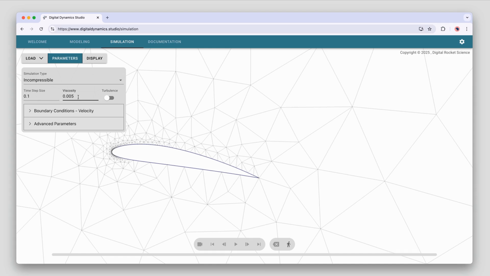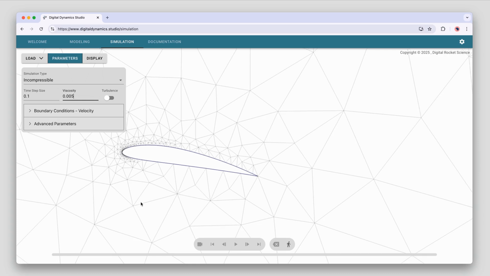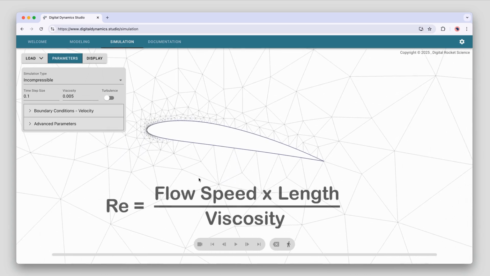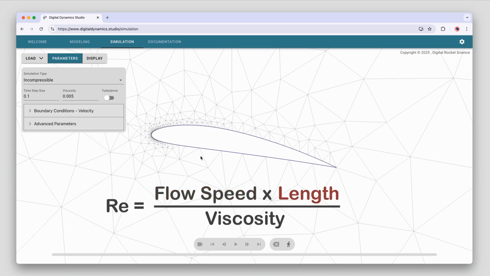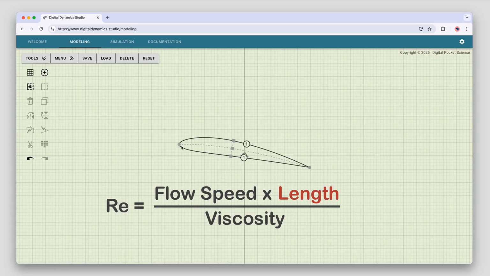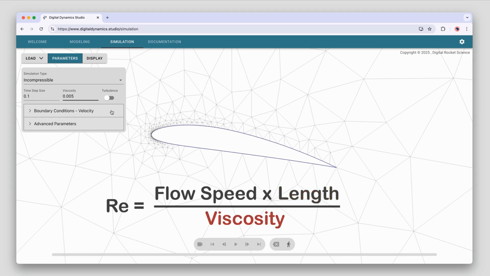Viscosity helps define the Reynolds number. The Reynolds number is a non-dimensional number, which is the main parameter used to characterize these kinds of incompressible flows. And it's a number that you can calculate. It's the inflow velocity, which will be 1.0 for the simulation, times a length scale. And for airfoils, we use the length of the airfoil as the length scale. And if you remember from the model, that length is 5.0 right there. So that's the length scale divided by viscosity, which is 0.005. Or you could change it if you want, but we're going to go with 0.005 for this simulation.